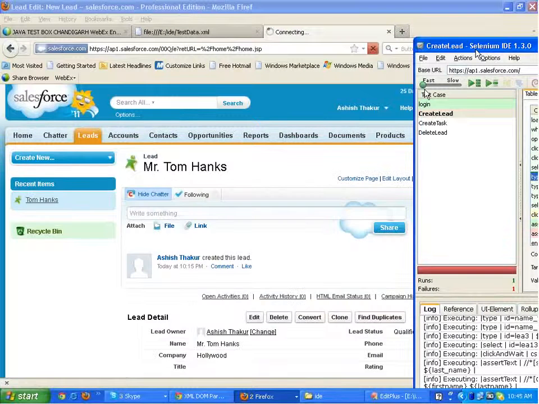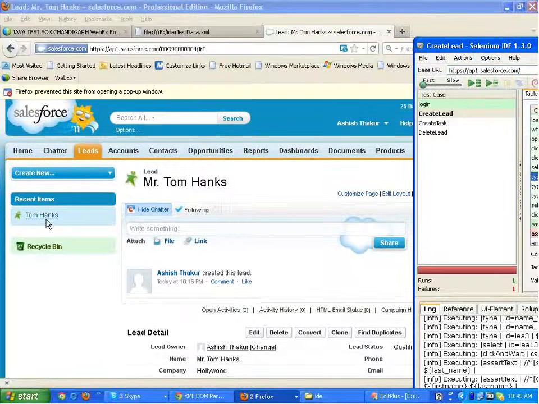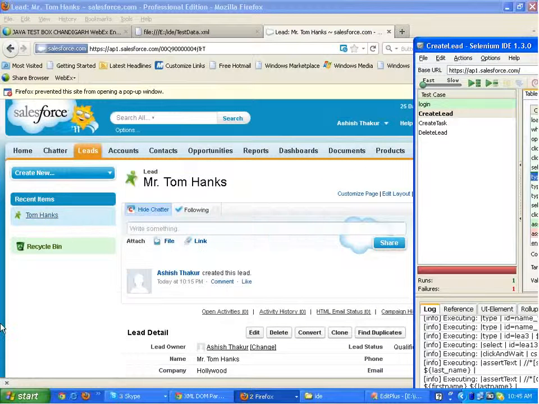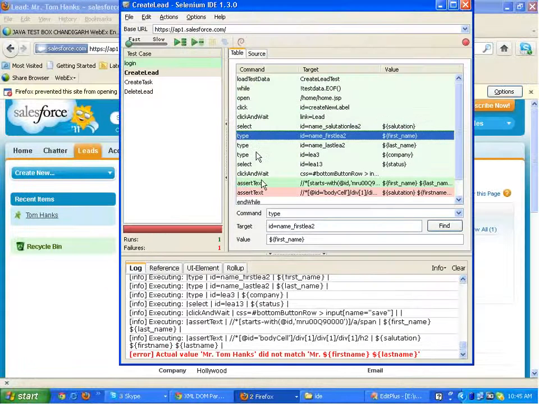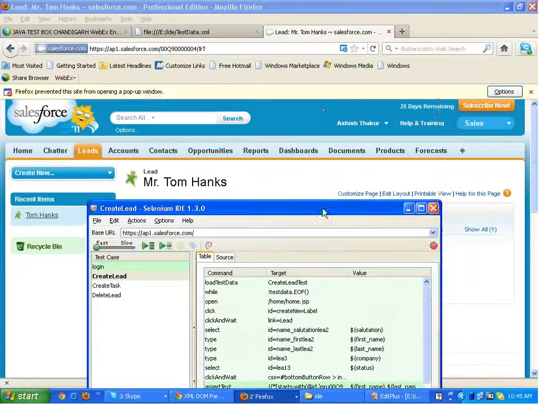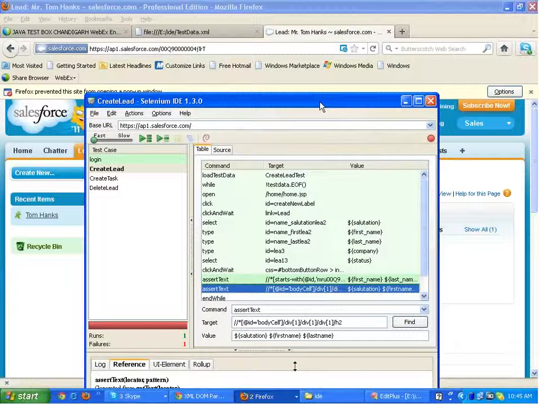So when it runs, it creates the first lead Tom. It's very fast. Okay, and after that I get an error. I get an error that assertion has failed. Wait a minute.